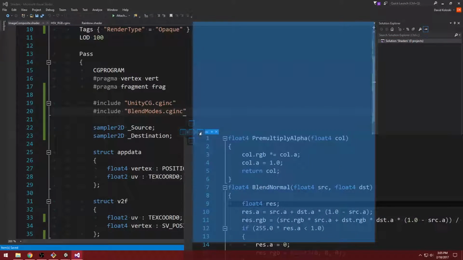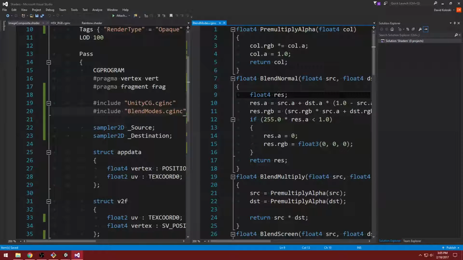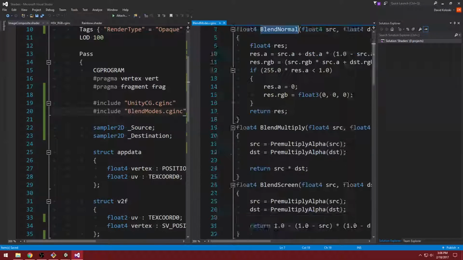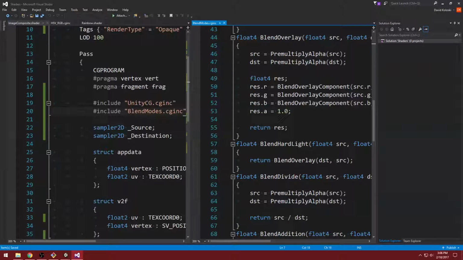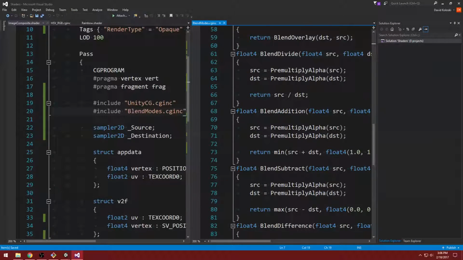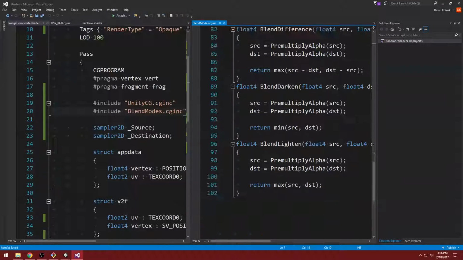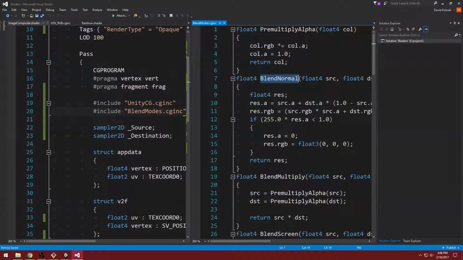So this pre-multiply alpha and blend normal. Blend normal is basically the image compositing that you're used to when you've got two layers, one on top of the other in Photoshop or another image editor. And that will basically make it so if the top layer is fully opaque, it'll hide the bottom layer, and wherever it's transparent, it will let the bottom layer show through. Then we also have multiply, screen, overlay, hard light, and then divide, addition, subtract, difference, darken, lighten, all the basic ones that you would get in Photoshop.